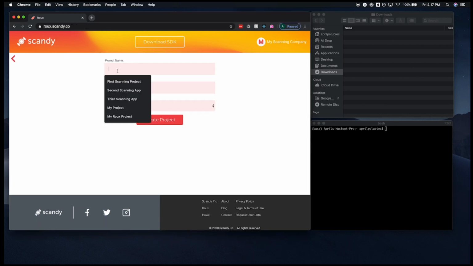So you're going to give your project a name. And this is just any name that you would want to use to refer to your app. It doesn't necessarily matter exactly what the name is.